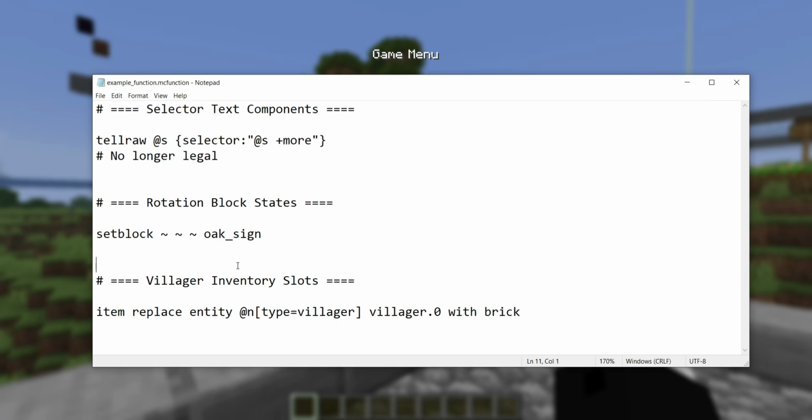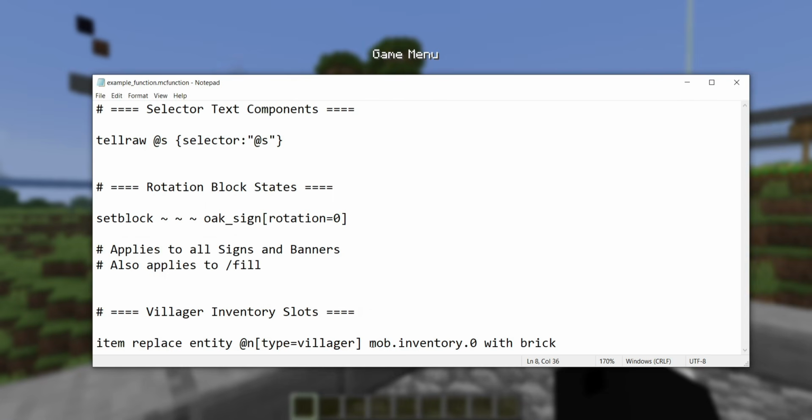way they were before. Next up, we've got a change to the way that villager inventories interact with commands. So if you were using item replace or any of the item commands to modify a slot on a villager, so like villagers have an internal inventory, if you're using like villager.someNumber as the name of the slot, then this slot ID right here has been changed to mob.inventory. Whatever number you were using. I think it goes like between 0 and 8 or something like that. So villager.anynumber is now mob.inventory.anynumber, because this command now also works on other mobs like piglins, for example.